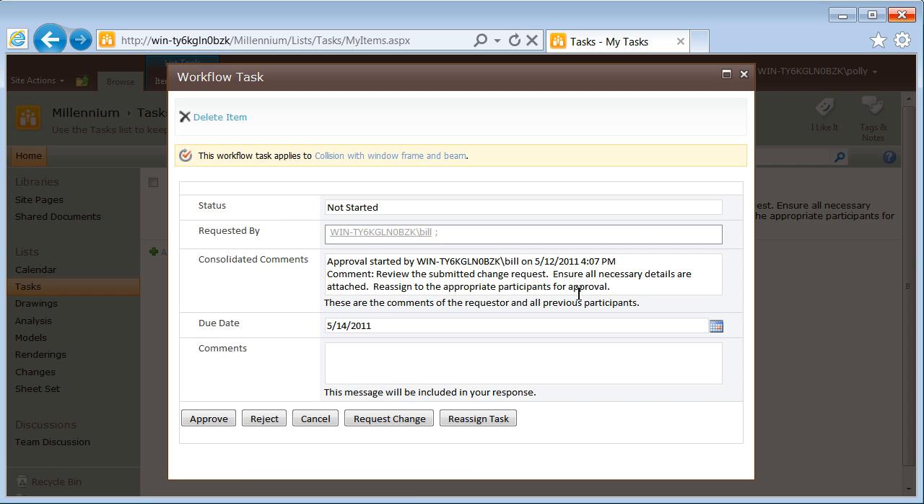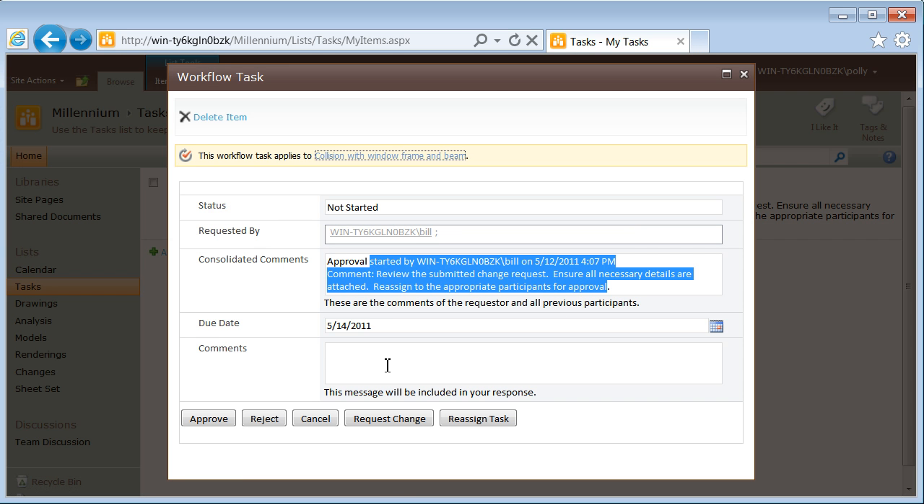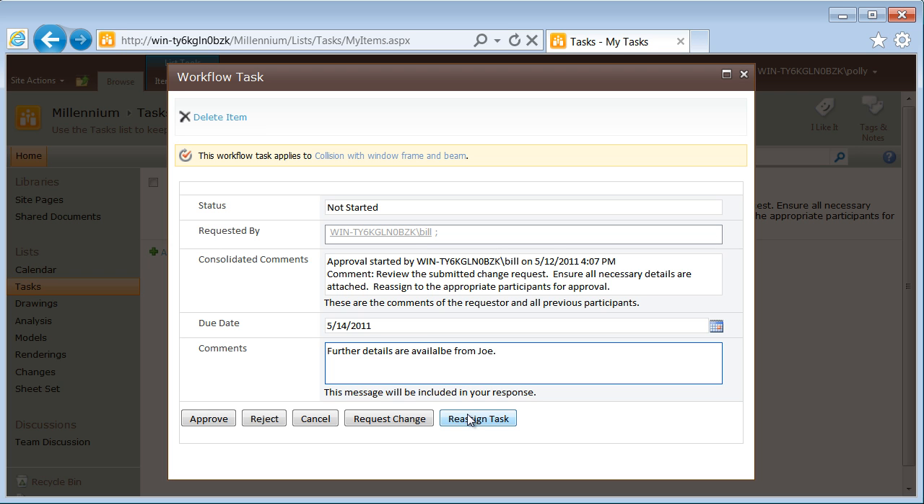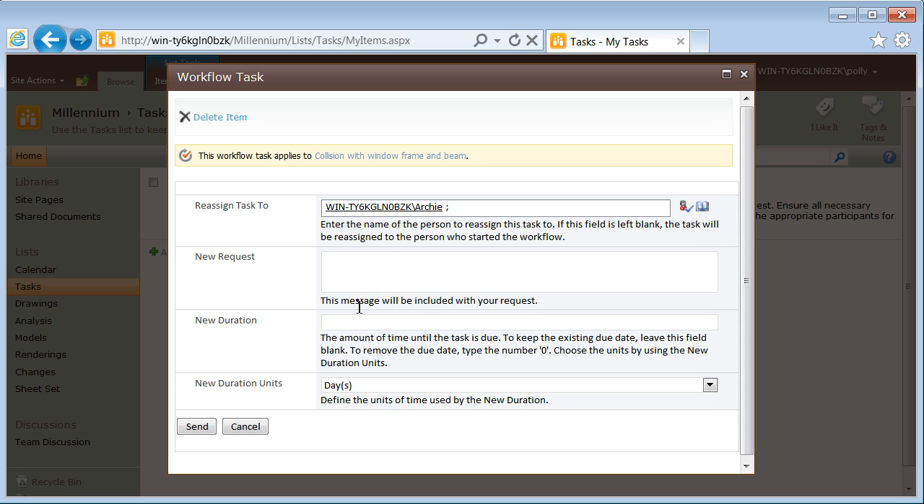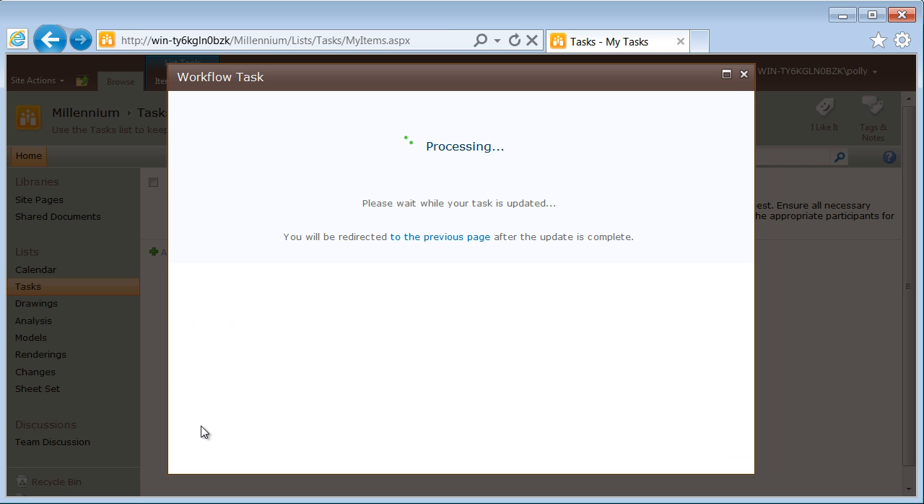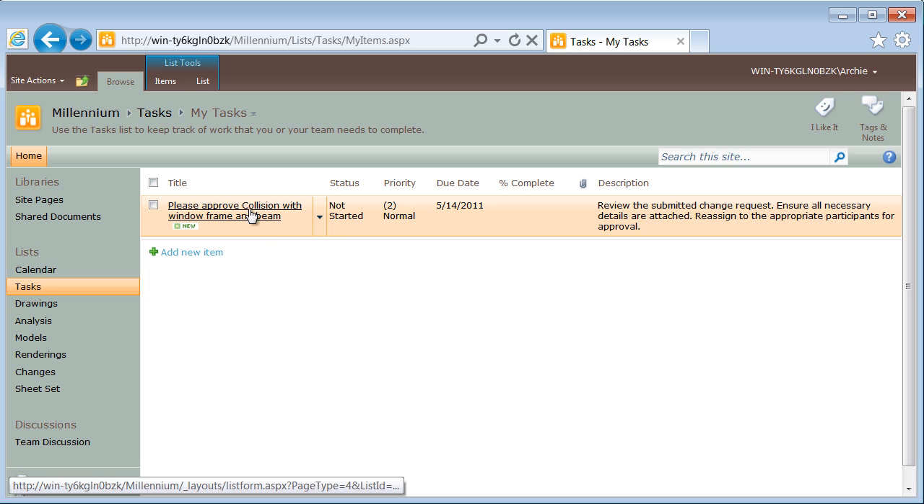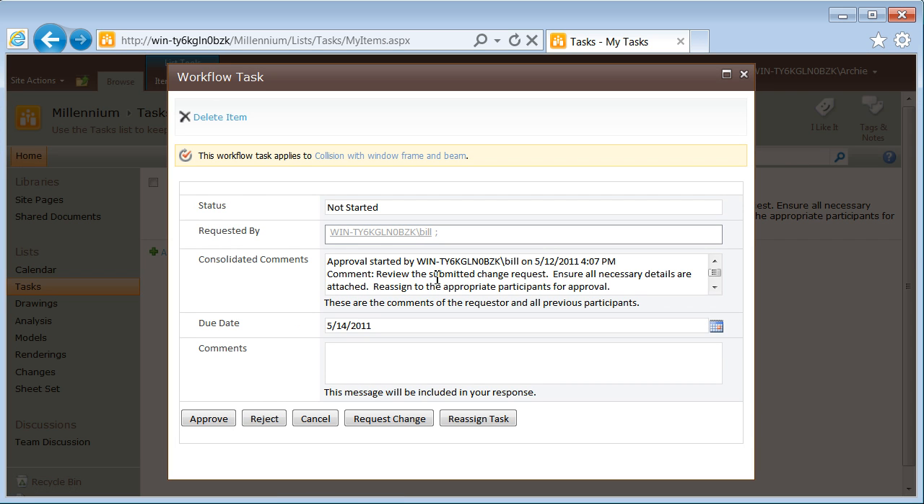When the Program Manager reviews the task, she'll verify that the necessary details are included, add her comments, and assign the request to the appropriate person. In this case, the architect. The architect reviews the task and the associated redline.